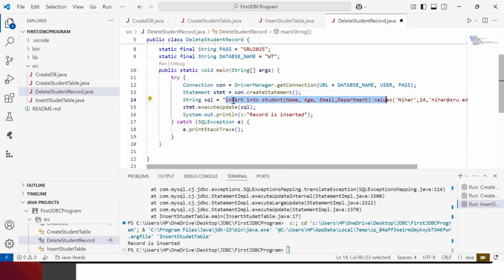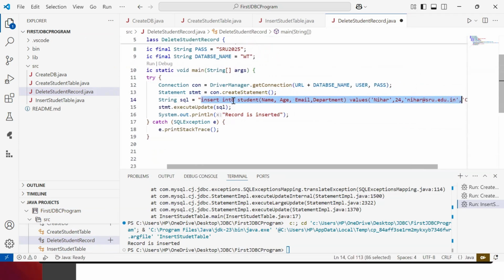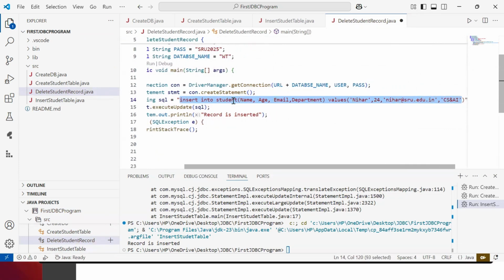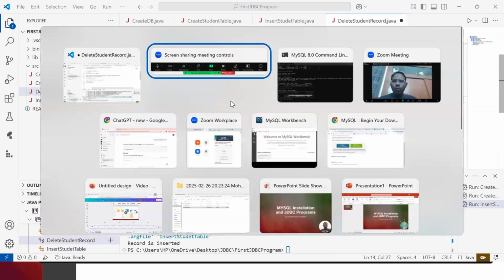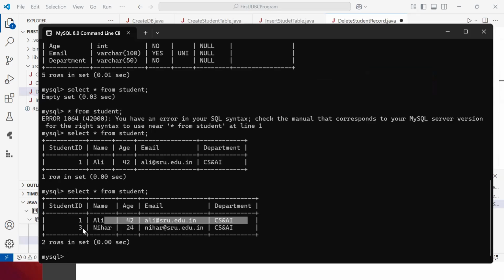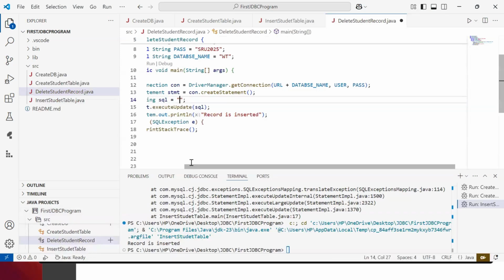So I want to delete the record whose student ID is 3. So delete star from student. Now this is going to delete all the records if I execute this one.